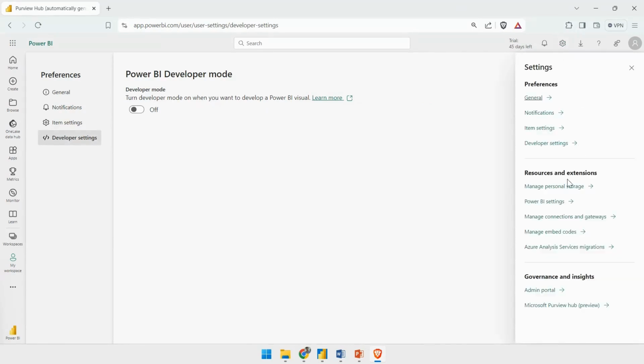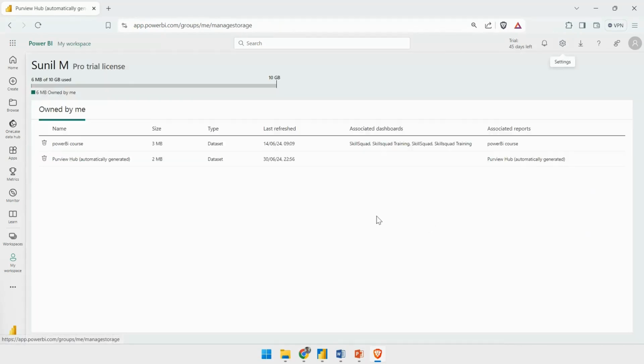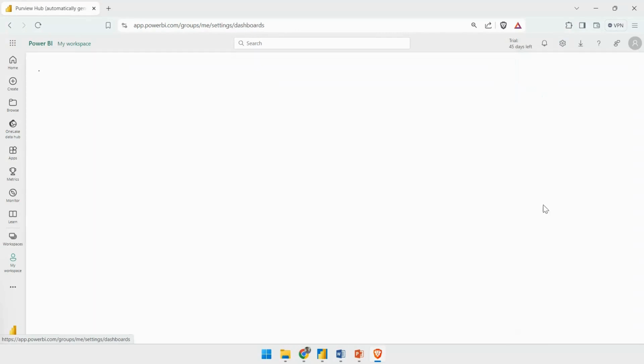If I again go to the settings, then we have the manage personal storage option. Over here, it would show you all the resources that are currently inside your workspace. Every workspace has by default 10 GB of space. If you want to expand it, you can apply for licenses which support more space. If you want to delete anything, you can delete it from this part. And also, you can see when these were created, the organization they belong to, and the things associated with this particular product. The next one is the Power BI settings.